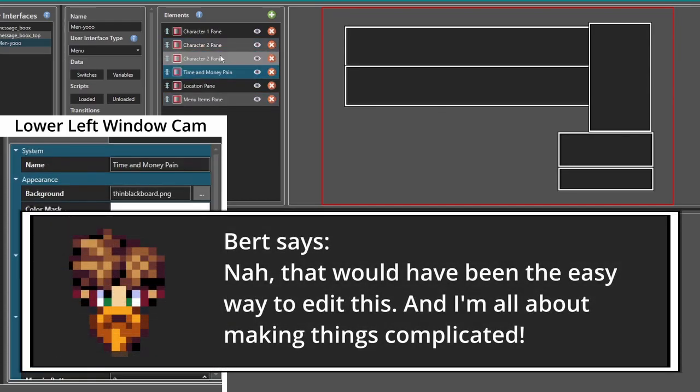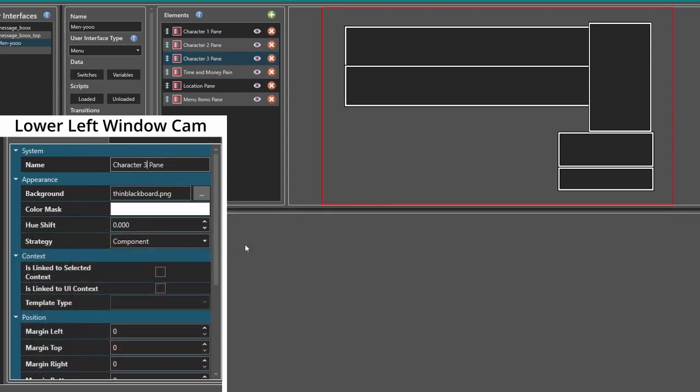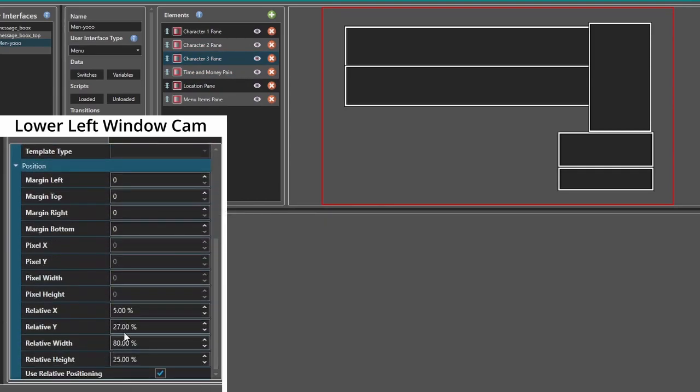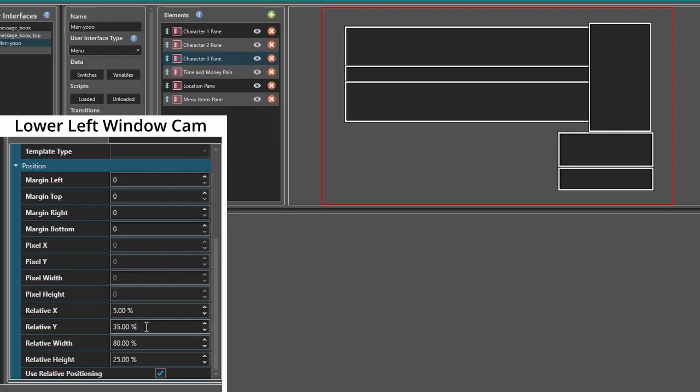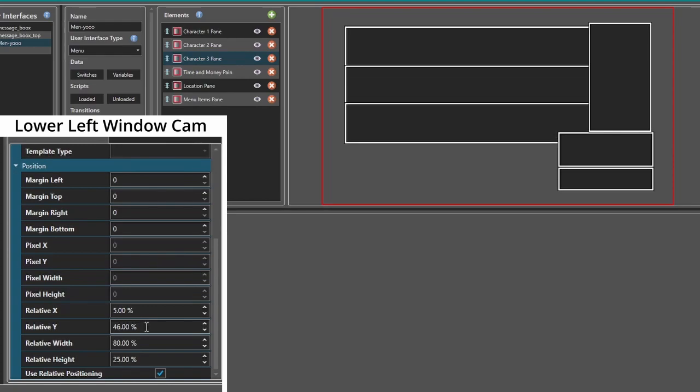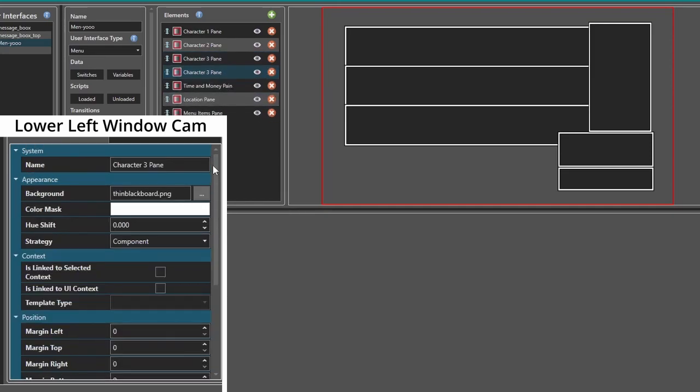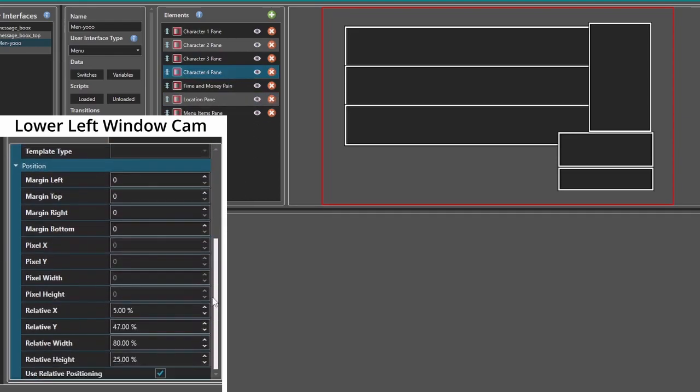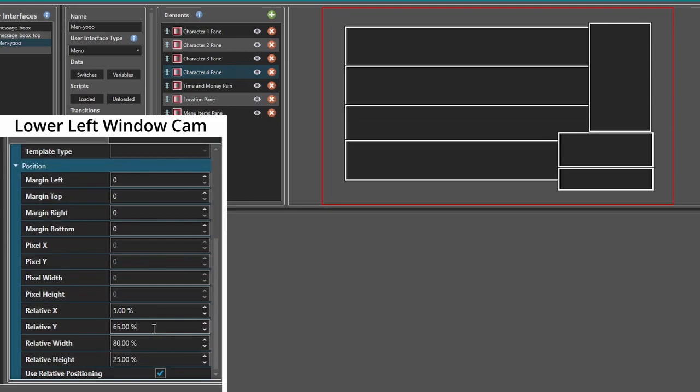I'm gonna paste another one. We're gonna call this character 3. You might see what I'm doing here. You might already piece together what I got going on. Character 3, and then let's do character 4. And once again, we're gonna drop it down here.